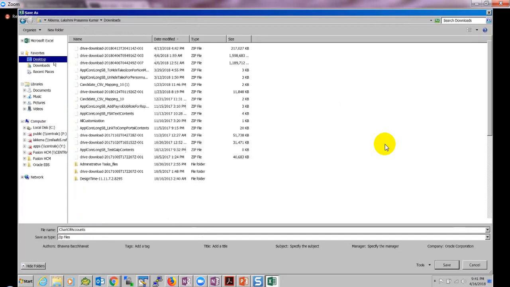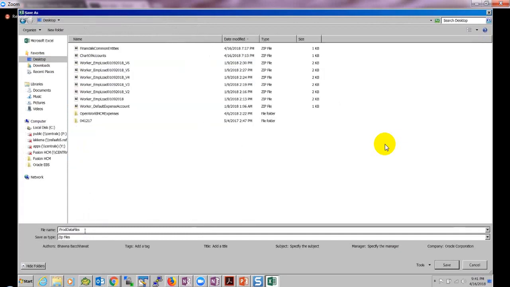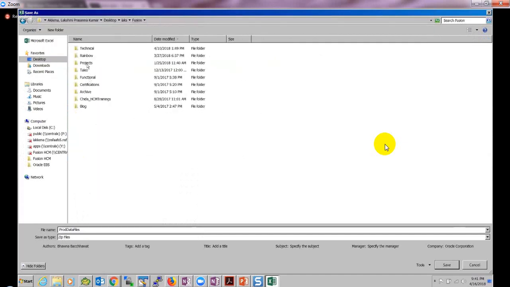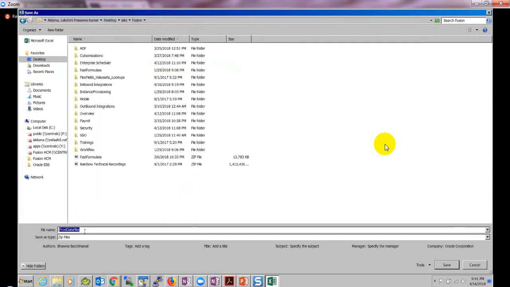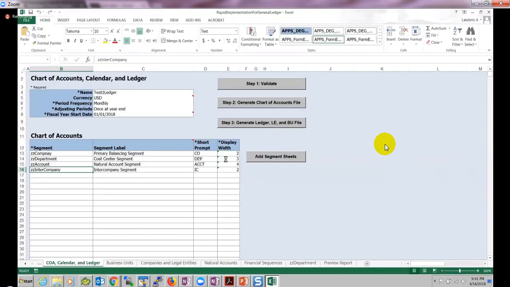So I can store it in my location, and I'm storing my chart of accounts file. Once I have stored the file, it means Oracle has generated a file in a Fusion-understandable format based on the data you entered in the Excel sheet.